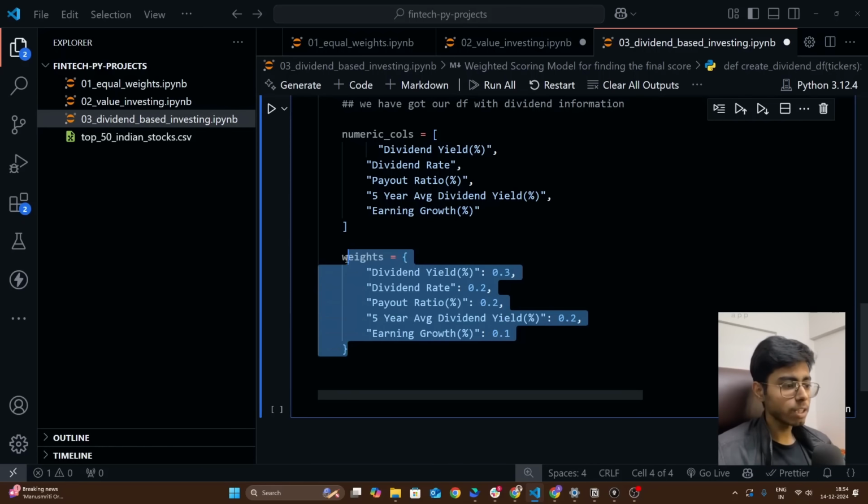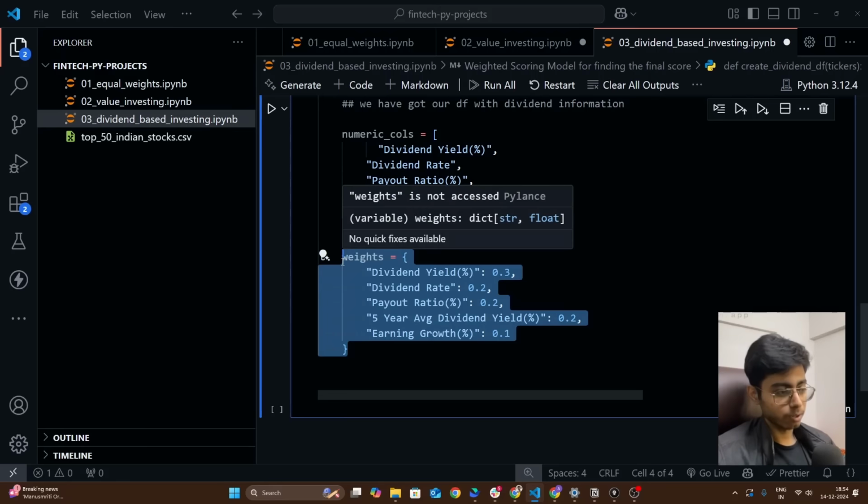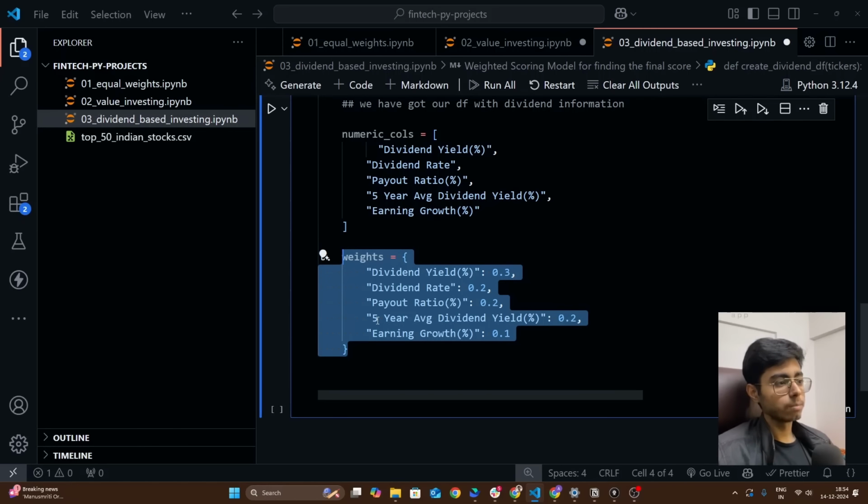Okay, so these are the weights, but as per your results, right? So this is all just trial and error. Try it out, and don't try it out with future values, right? Let's say you want to find out the dividend for the 5th year.